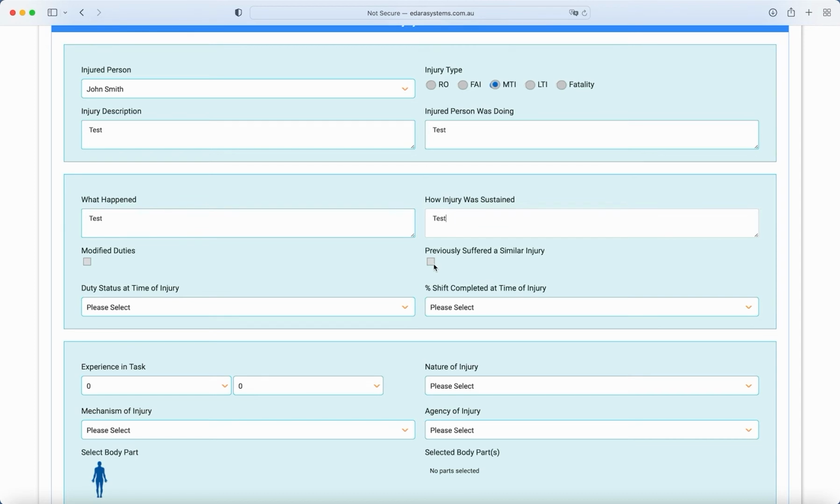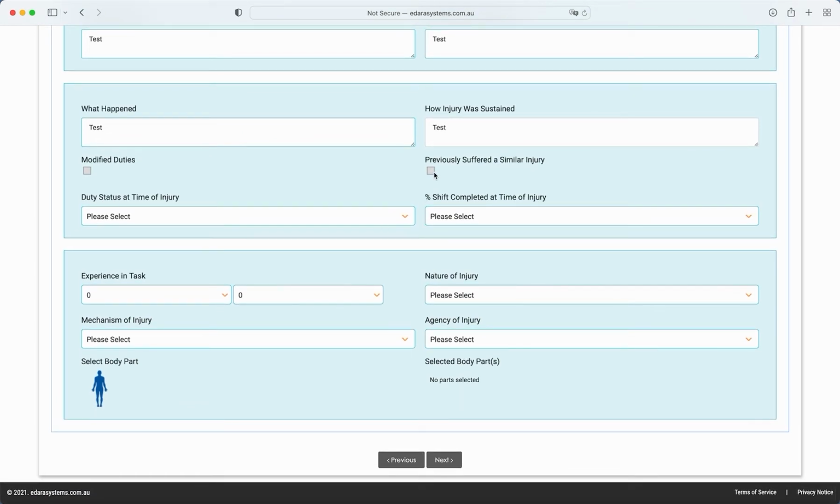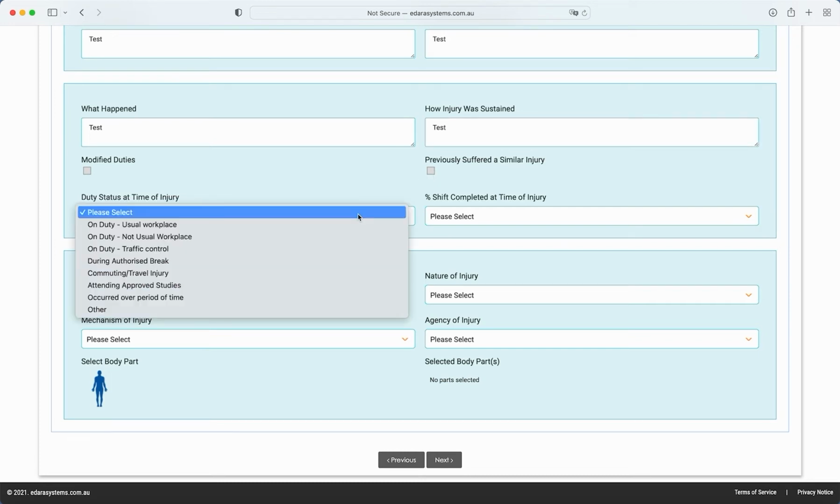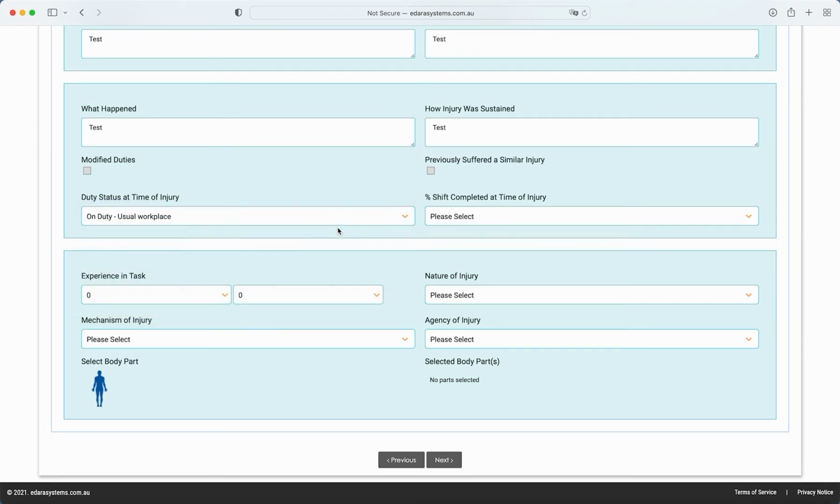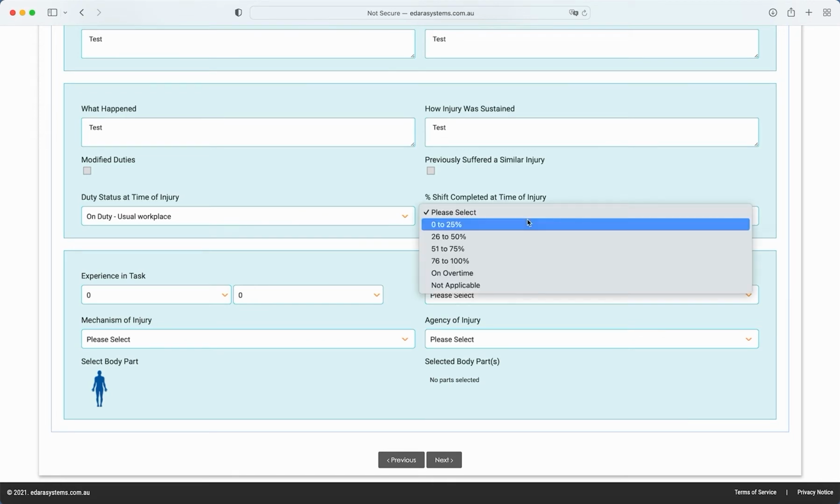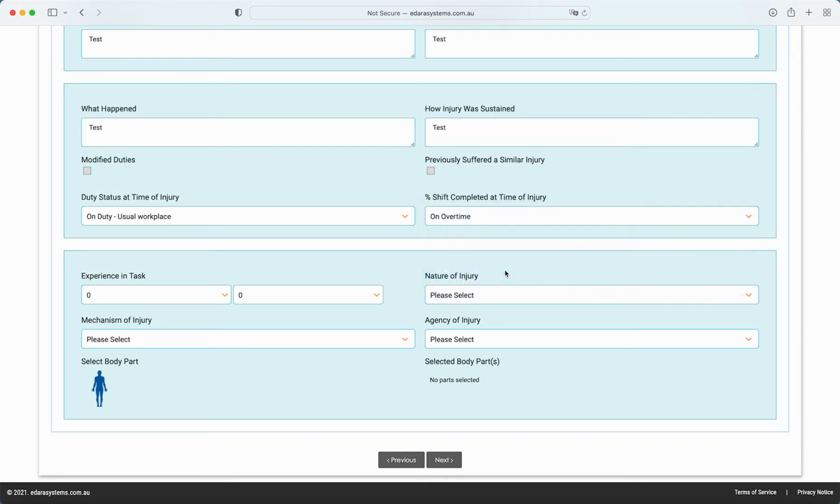At the same time, it's for the code of practice and the Safe Work New South Wales investigation if needed in the future. We've taken all of that into consideration, including iCare, EML, all the insurance companies, workers' comp insurance companies. So duty at the time of injury, let's say they were on duty in the usual workplace because they're a site worker. The shift completed, time of injury percentage, say they were on overtime. Because then we can pull out reports and drill into it to give management insight into when these injuries are happening most often and what type of injuries they are.